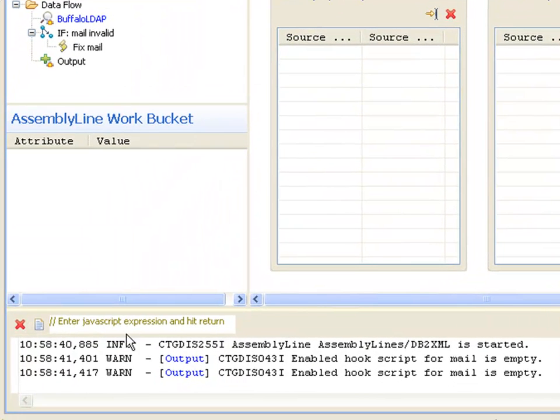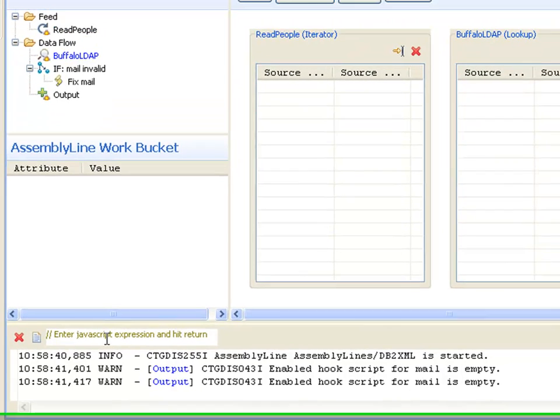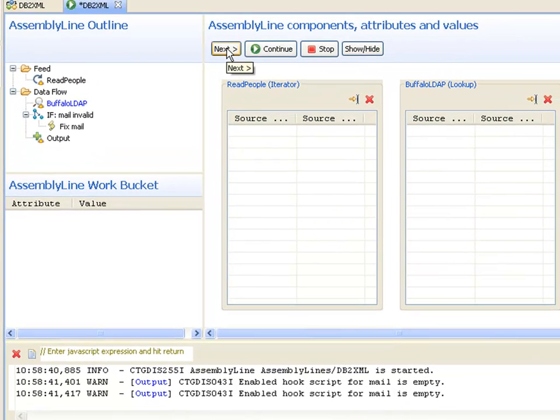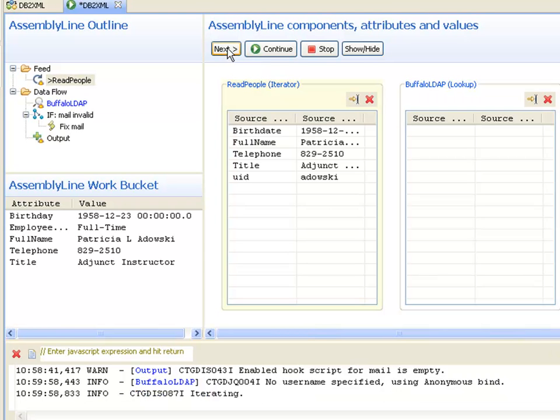We also get the log down here, and we get our JavaScript evaluation line, where we can interactively run snippets of JavaScript on the running server. Now to start my assembly line, I can press the next button, and that will launch the assembly line and bring us into the first connector.